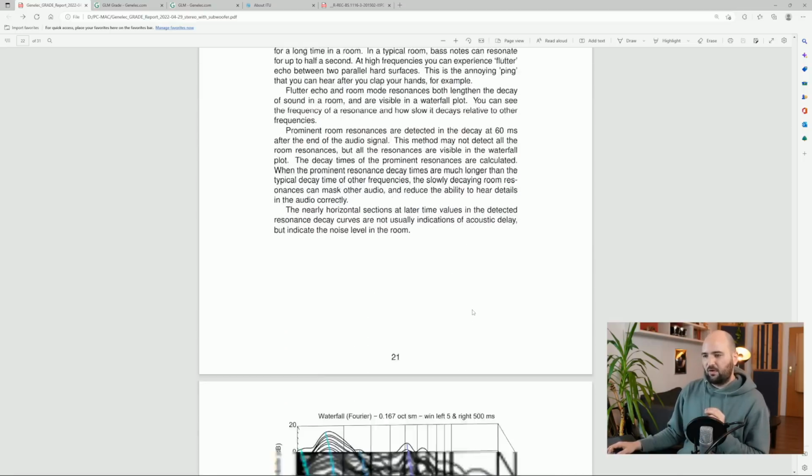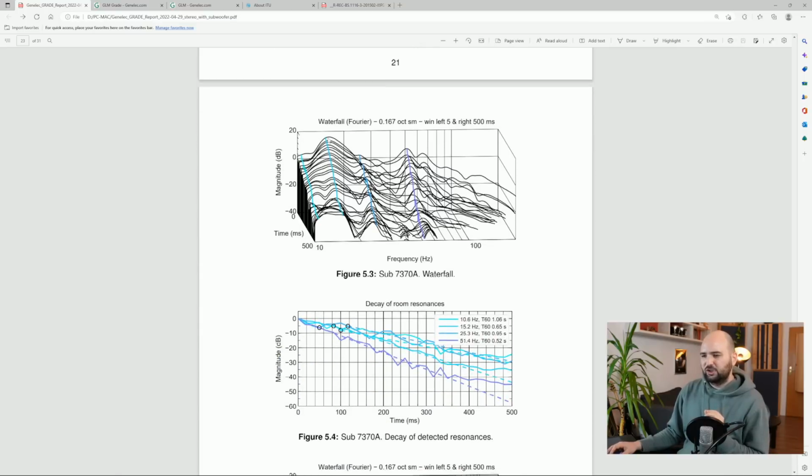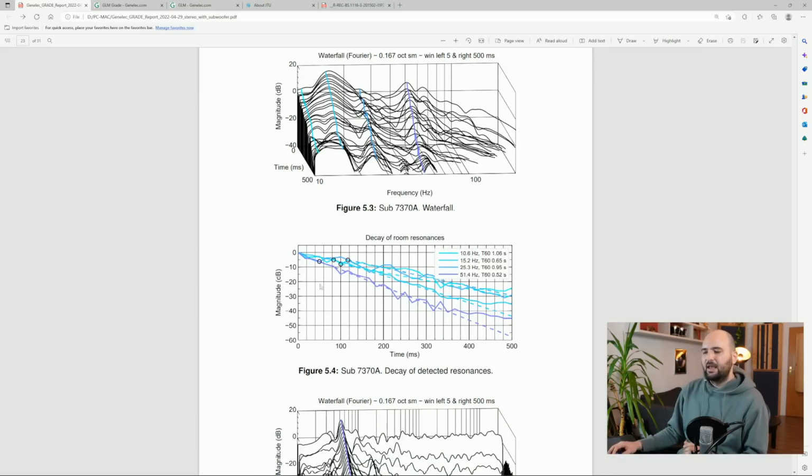But now this is where it gets a bit more interesting. This is the waterfall analysis, and it doesn't just spit out the plot, it actually shows us the lines of where it identifies standing waves in the room. Now the documentation says it might not find all of them, but the most obvious ones it does show. More importantly than that, I think this is fantastic: it basically shows us a decay plot for each of those frequencies.